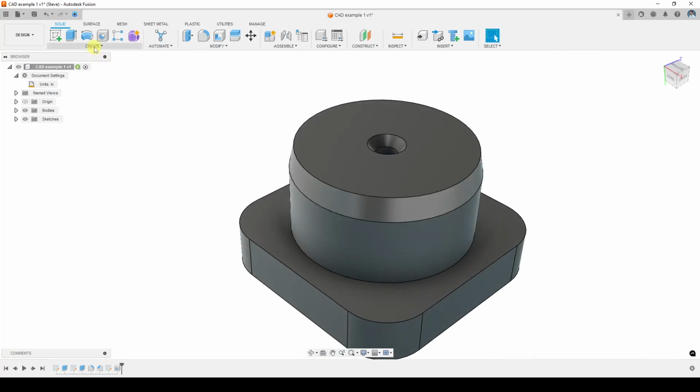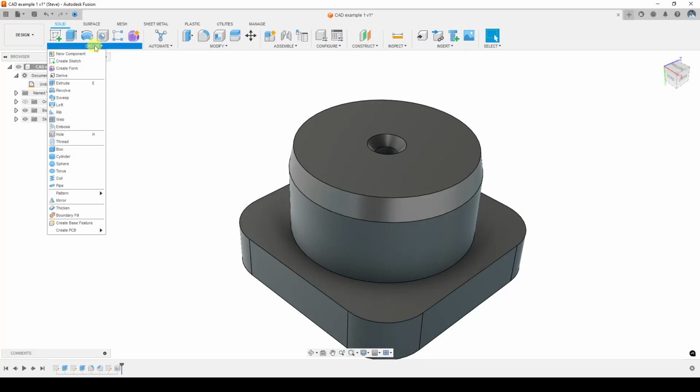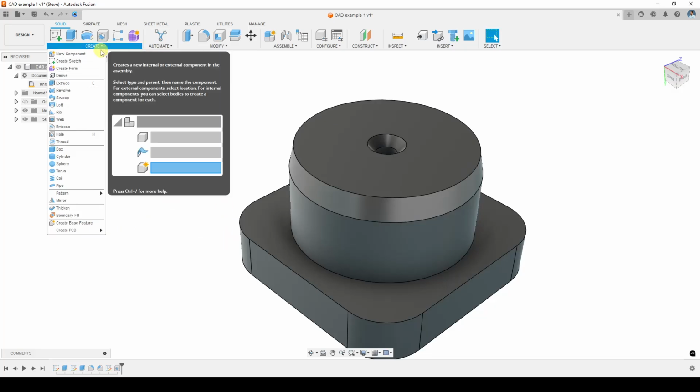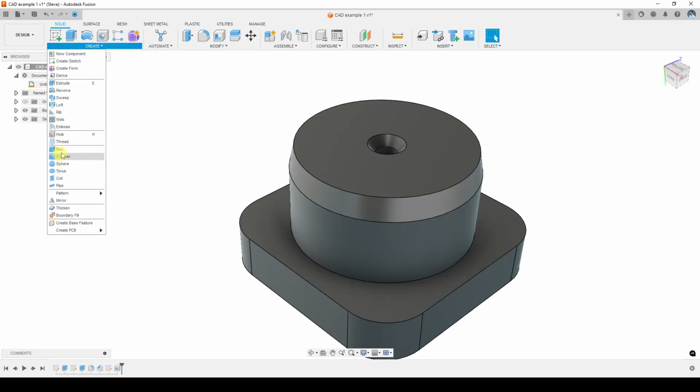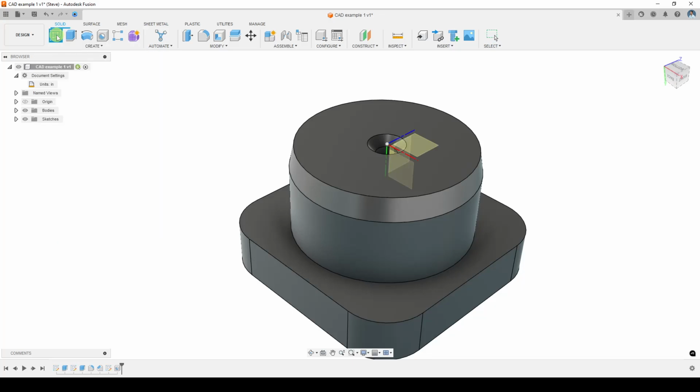Okay, I want to make another part here. Let's see, I'm going to create a pattern. In order to create a pattern, you need to first make an object that's going to be patterned. So I'm going to do this. I'm going to make a sketch here.